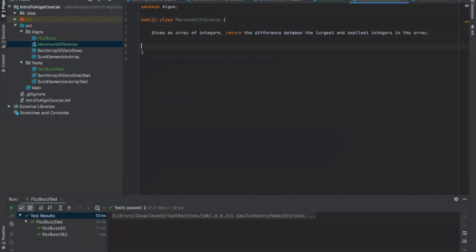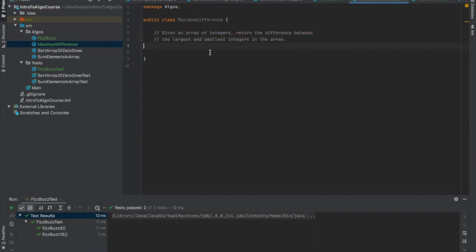The problem statement is easy to understand. Given an array of integers, return the difference between the largest and smallest integers in the array. Basically, you need to find the largest element in the array and the minimum element in the array, and then just take their difference. How would we get to this solution?